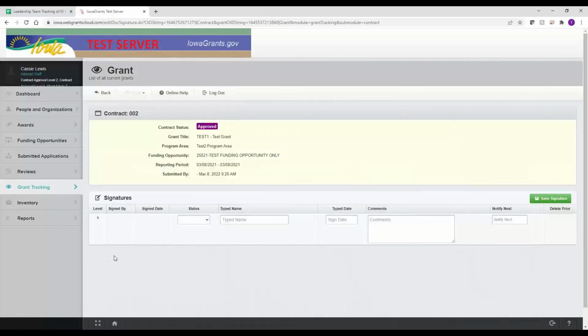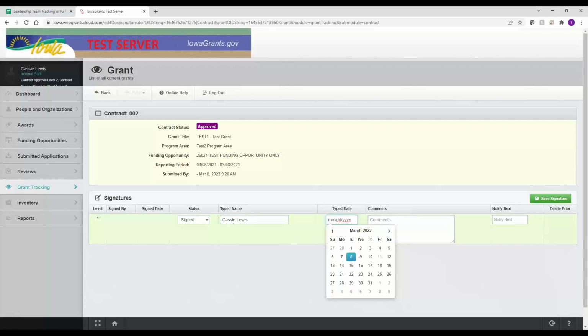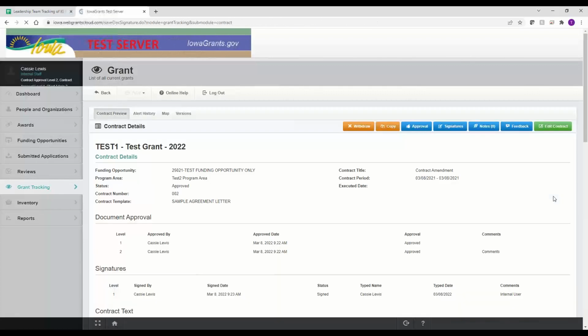So signatures, I come in, it looks fairly similar. I type my name, so I have to type Cassie Lewis. This allows the system to know who actually saved it, basically, as the edit and who signed it, because this would let the system know, or you guys know, if someone else was coming in here and signing it for Cassie Lewis. And my date, and I'm going to put internal user, and then my notify next, and this is the grantee. So I click save.